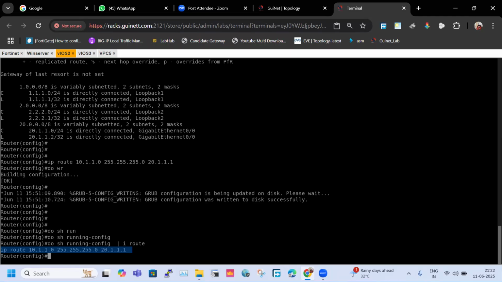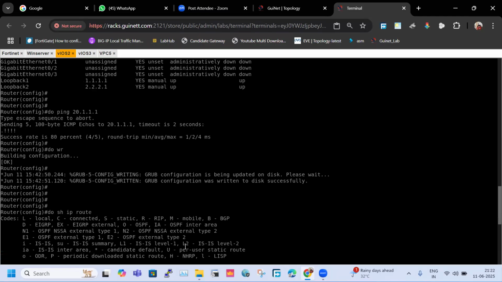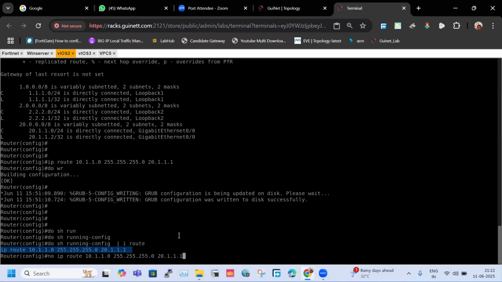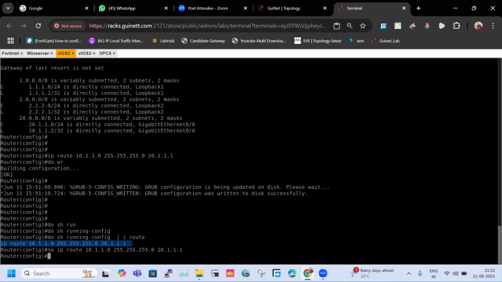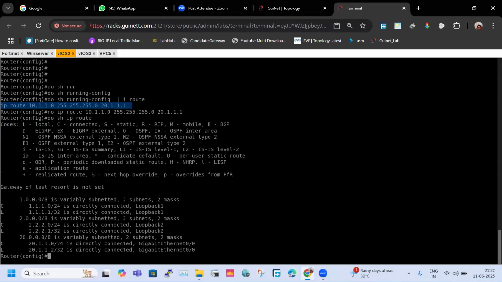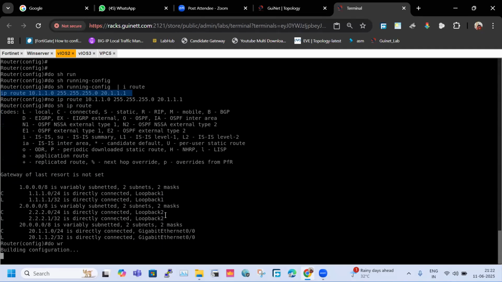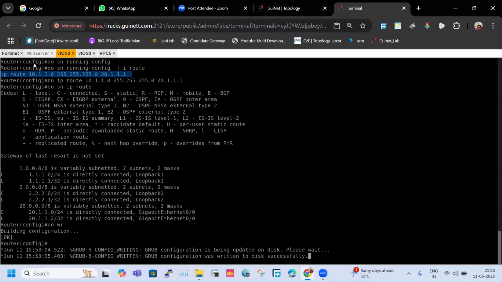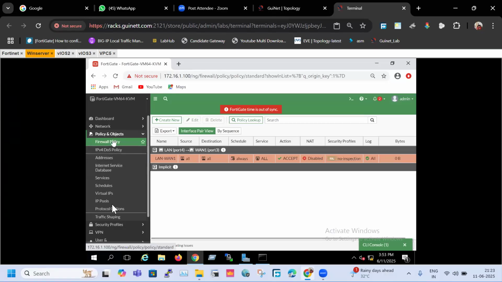Say this is the route that we have created here, right? I'll give the no. Do show IP route. Okay, it is removed. Do right. And we have given the route in our FortiGate also, right? So we will remove those routes.